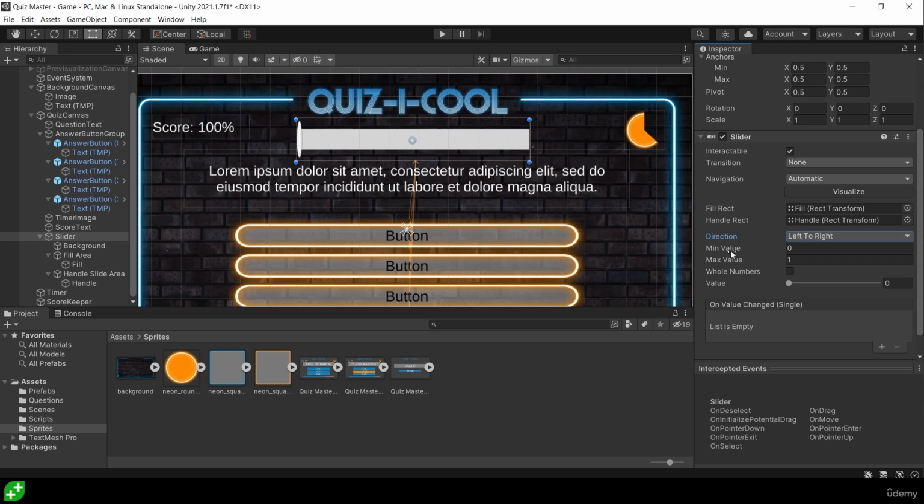We then have a minimum and a maximum value. So these are the two values that our slider considers home on the left and right of the bar. At the moment, our slider will go from values 0 to 1. If we change this to say 5, then we'll notice our 1 is only a fifth of the way through.